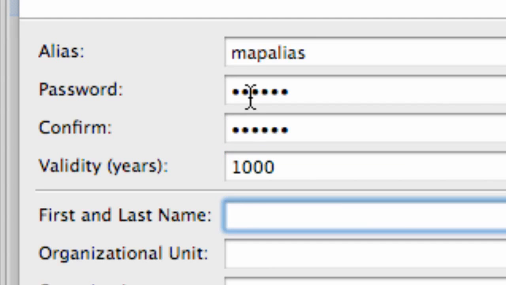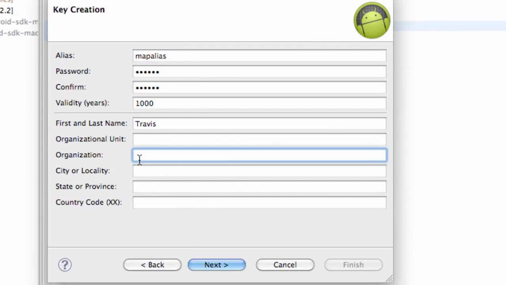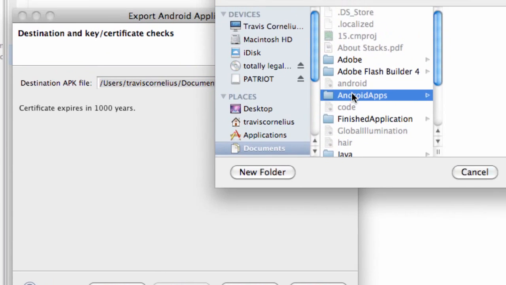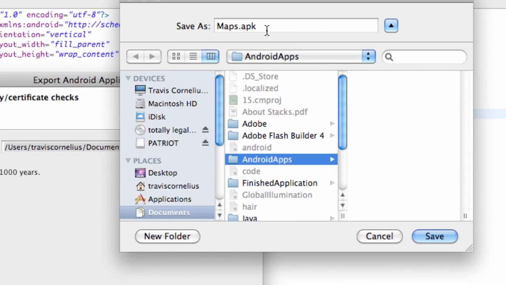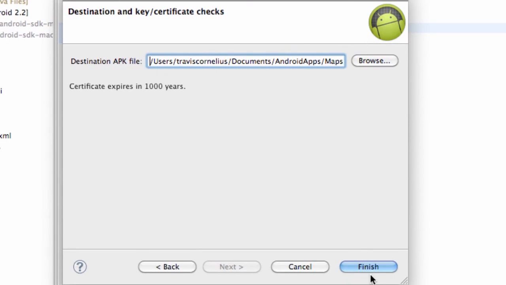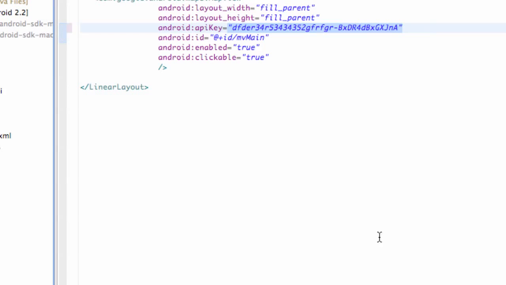And also you might want to reference your first name, or if you even want to fill out more information about yourself, you can. Doesn't really matter. I'm going to give my first name Travis and hit next. And then we need to assign our APK file to a destination. So we're going to hit browse and Android applications, and our APK file is called Maps. So hit next. Once it's in that folder, hit finish. And that basically exports our project.